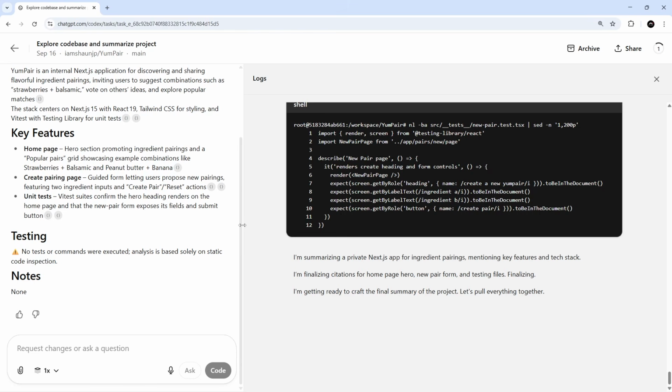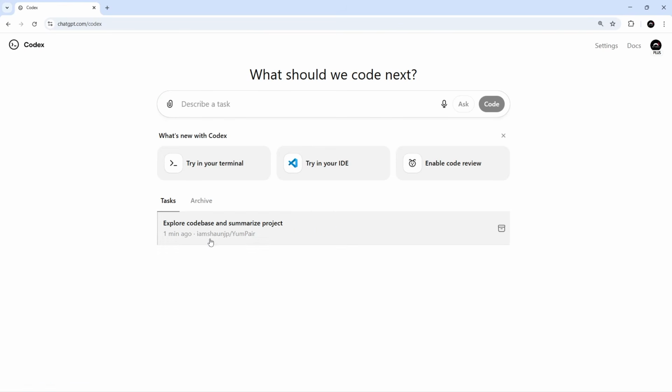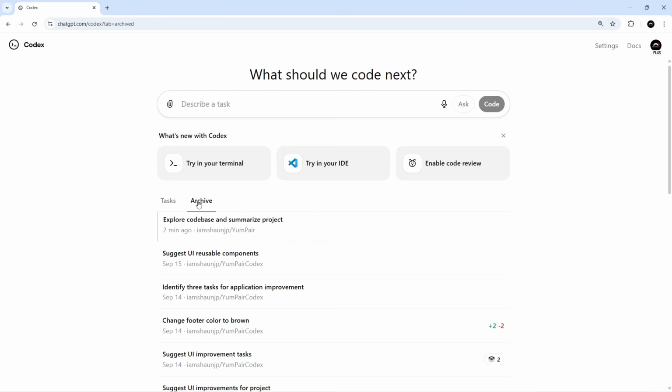Now, I'm not going to do any of that right now. I'm just going to go back over to the dashboard right here where we see this task. Now, if you want to archive this task, if you're done with it, you can do it by clicking on this button right here, the archive button, and then if we go over to archive, you can see all of the tasks I recently had, including some other ones.